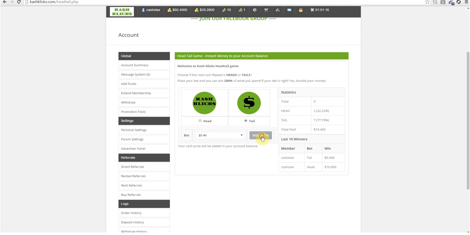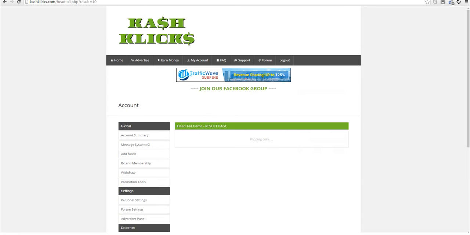So you just click win 200%. It's being a little bit slow because there's a lot of traffic on the site right now. Okay, so I reloaded the page, I chose heads. Flipped the coin, done. Oh, I lost that time. Got tails. So I lost 40 cents, but I can click try again.